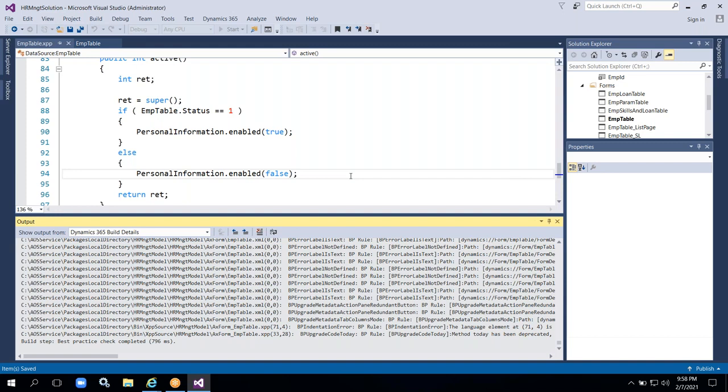I have not written else if empTable.status equal to 0 because we are writing one, and the else condition is 0, right? So no need to mention it.